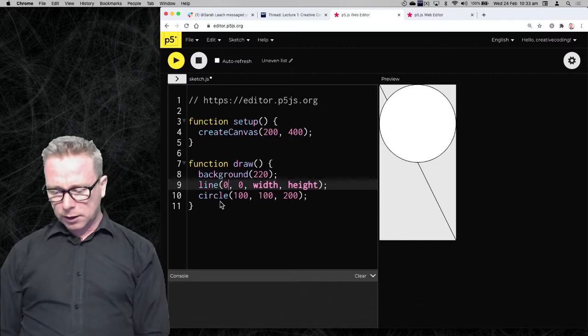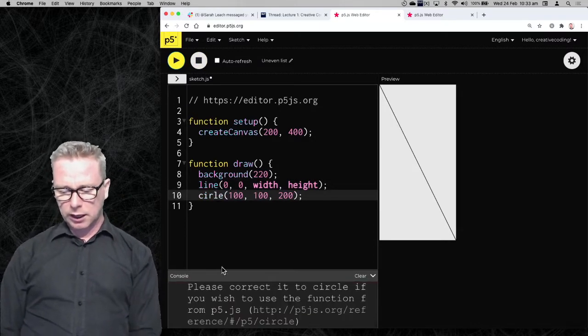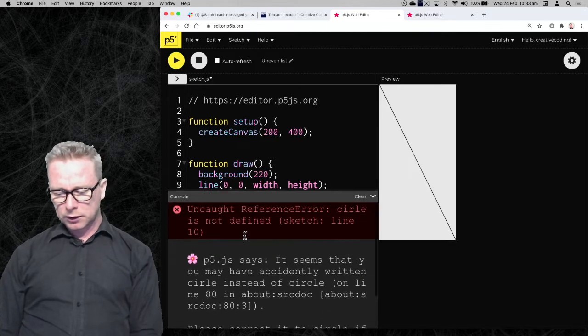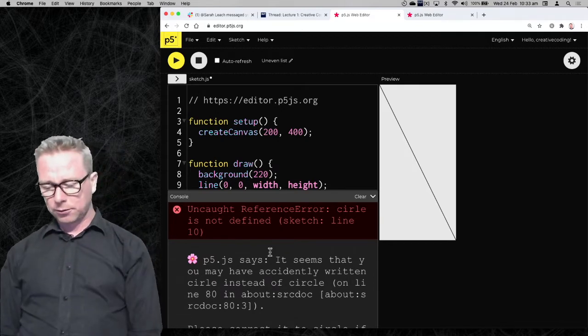And if you actually make a mistake, like if I spell circle wrong and run the sketch, I get the error down here in the bottom. So this often gives you a clue as to what's gone wrong in your sketch.